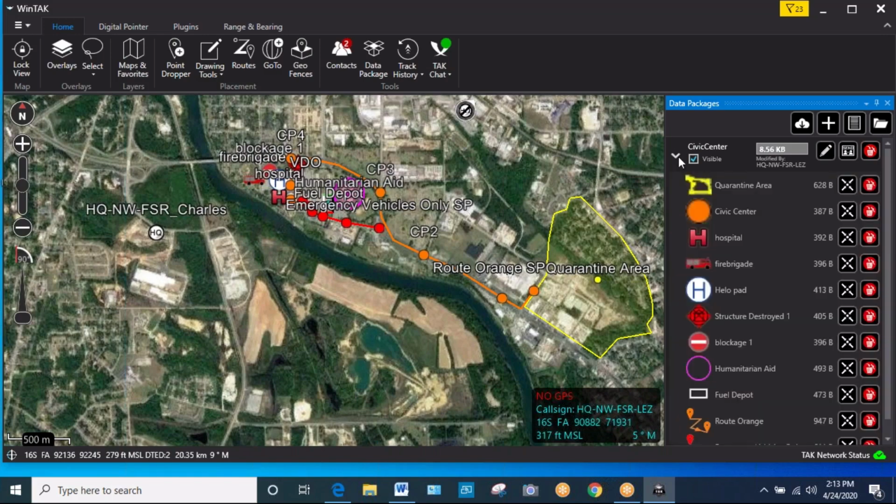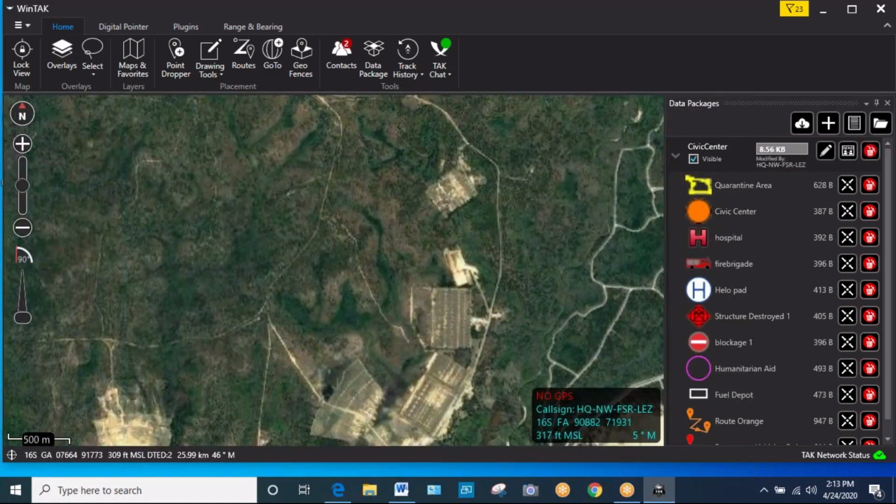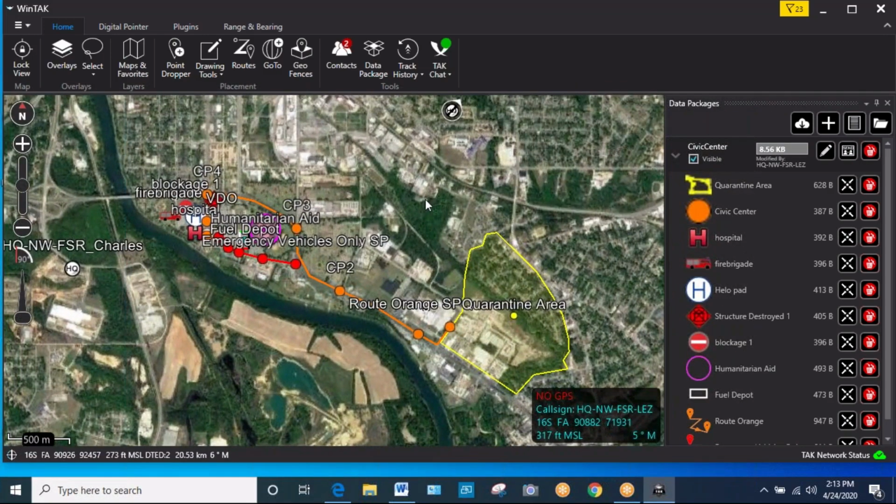So left click here. We're going to pretend that Civic Center is the new data package we downloaded. We're going to go over here and left click on the map and drag it away from our current location. And sometimes when you download a data package, you don't always know where that data package was created in the world. So just open it up and hit a center on button to one of the icons, and it'll take you to the area that data package was created. So it's a nice quick cheat to be able to find out where it is real quick.